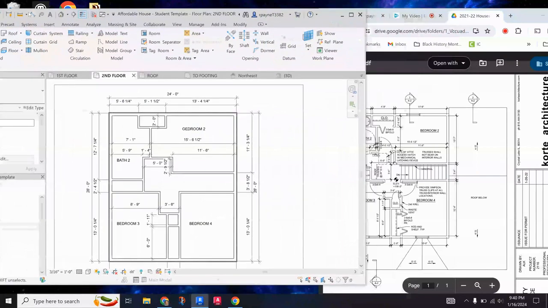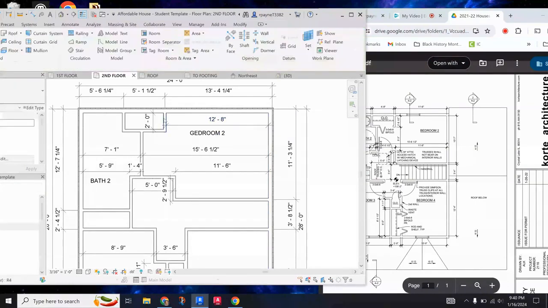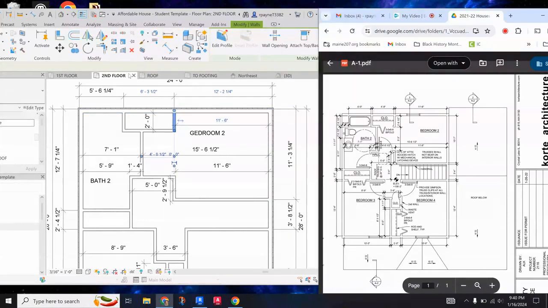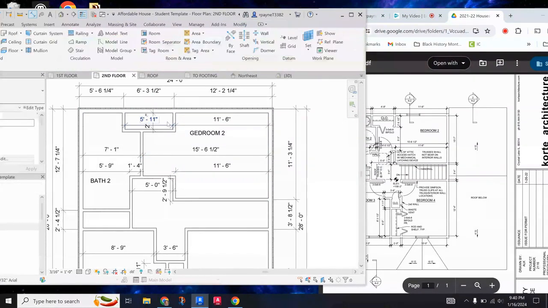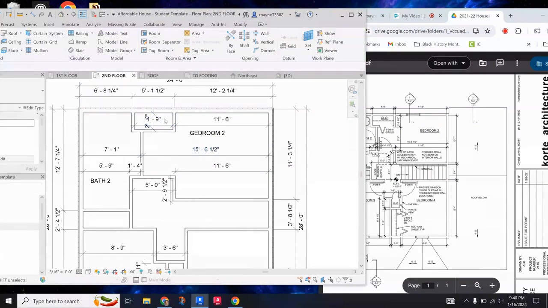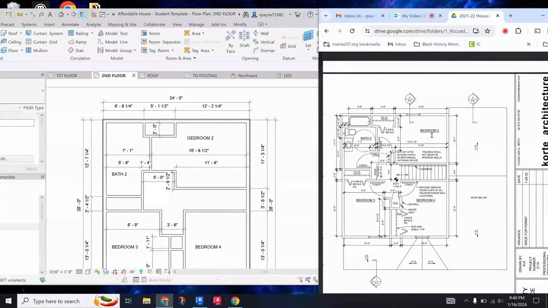Let's double check something. This one, yeah, that should have been 11 foot 6. All right, and then inside here to inside here should be 4 foot 9. All right, now that's looking a lot better. That's looking like it does now. Okay.